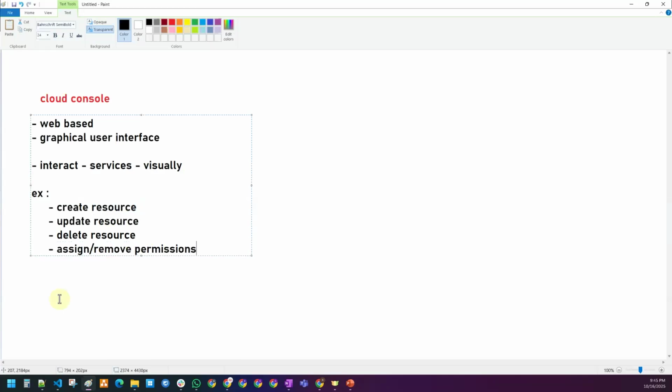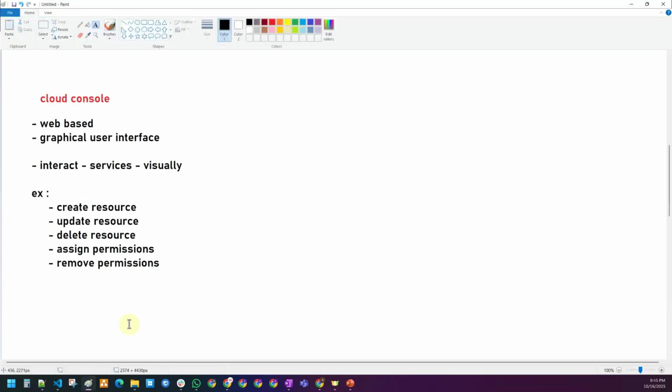Right, sir? So one can create any kind of resource in the Google Cloud Platform using the console. We can modify or update any kind of resource, delete resources, assign permissions, and also remove permissions. So these are all the things that are possible with the help of the console, guys. Let me show you, don't worry, I'm going to give you an example also. So this is what Cloud Console is.